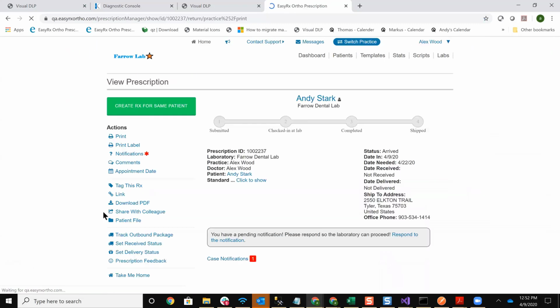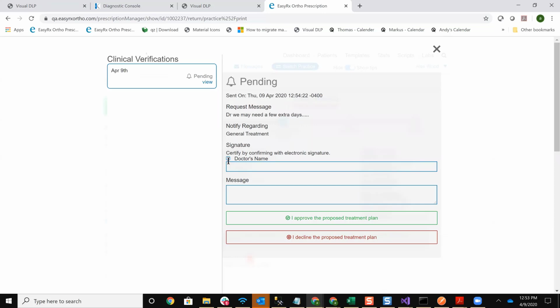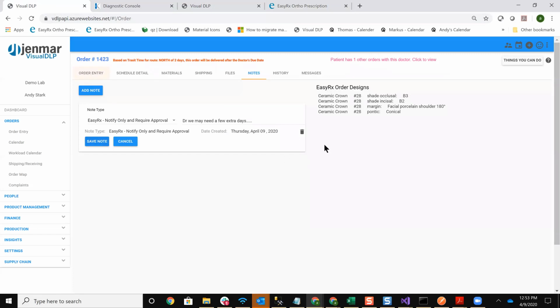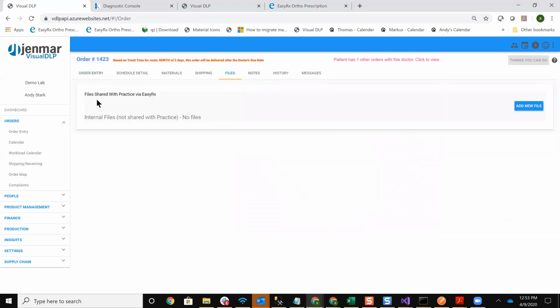So if I open this up, case notification, I'll open that, and here's where they would have to certify that they approve that, or maybe it's a treatment plan, or it's a request for more time, or whatever it is. So you have notifications moving back and forth between the office and the lab now through EasyRx. You also have access to the files. If there are any STL files or any scan files attached in images, they would all show up under the file section here.